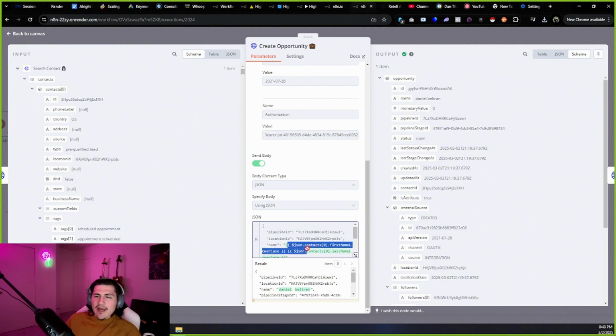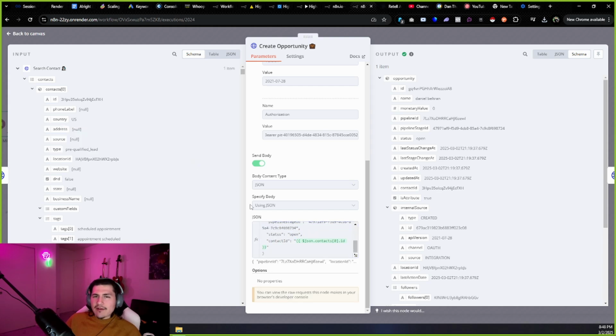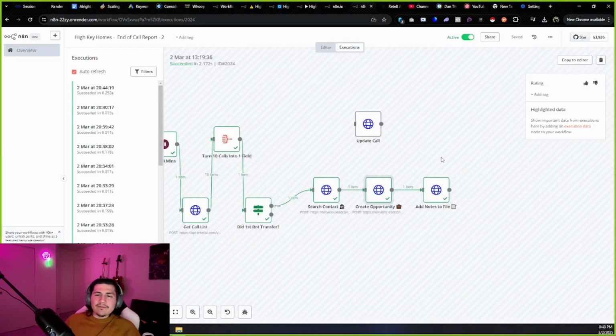Name, meaning name of the opportunity. I just put first name, space, last name. You can see a little space right there. First name, space, last name. Pipeline stage ID, again, you'll see that in the export. Contact ID, you can just drag in from over here. After you search the contact, you'll receive the information, which can be put right there. Again, this is all templated. You can just use my templates for free on the community link in the description.